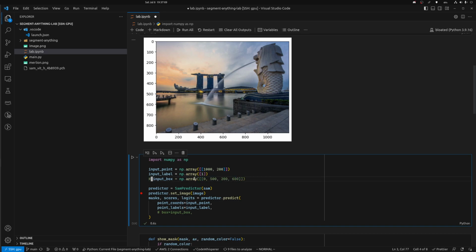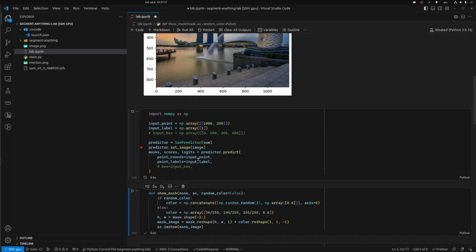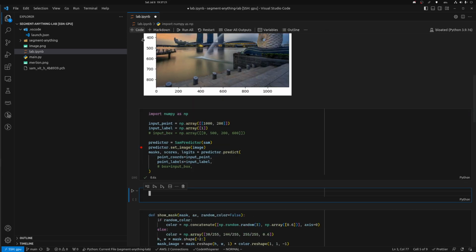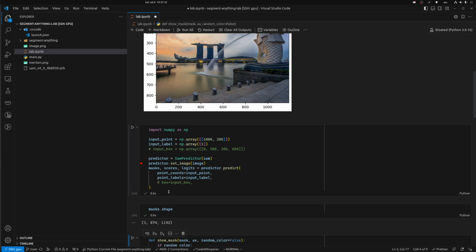Let's comment this one out because we're not worried about the boxes now. And then defining the predictor, setting the image, and then doing a prediction. So let's see what it's going to give me now. It gives me back masks and scores and then logits. So let's see what the masks are. I usually take a look at the shape because that gives me an idea. And you can see this is the shape of the image.